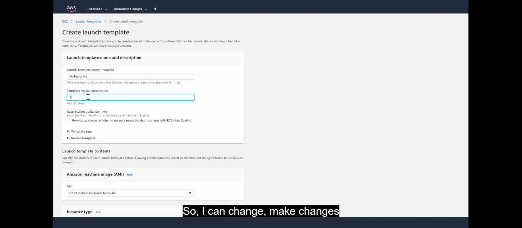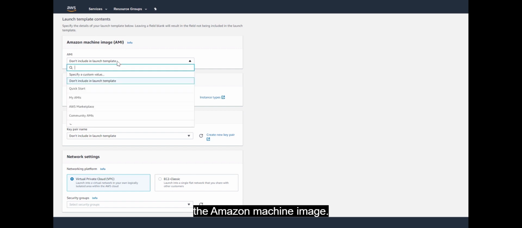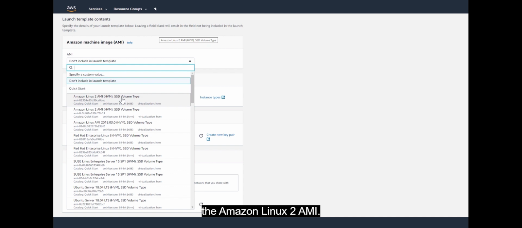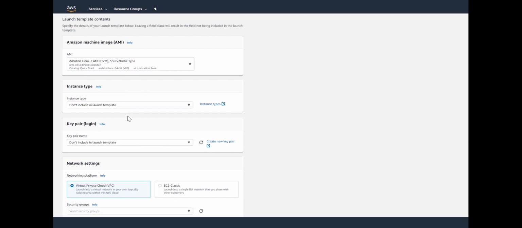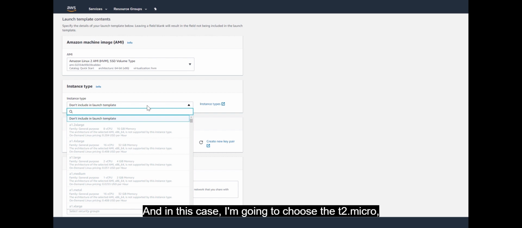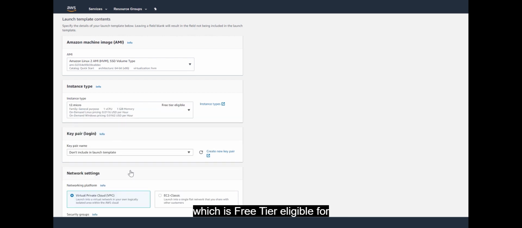So I can make changes to templates, and in making those changes, then I can ensure that people use the latest and greatest template. I'm going to scroll down and look under the Amazon machine image. I'm going to go ahead and we're going to choose the Amazon Linux 2 AMI. And then I can choose the instance type. And in this case, I'm going to choose the T2 Micro, which is free tier eligible for this particular demonstration.